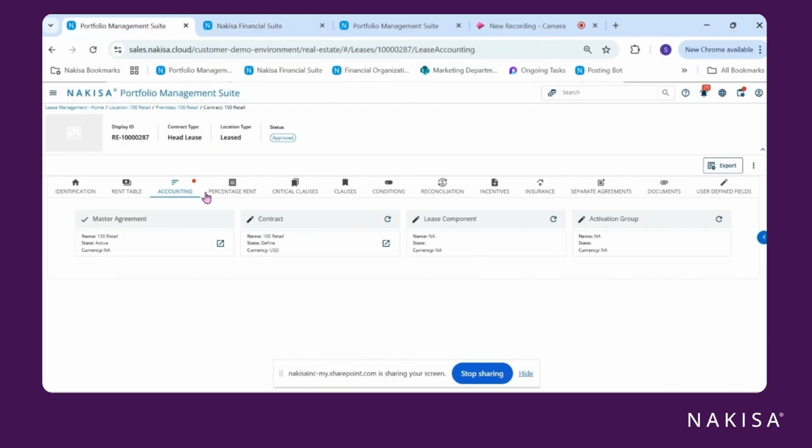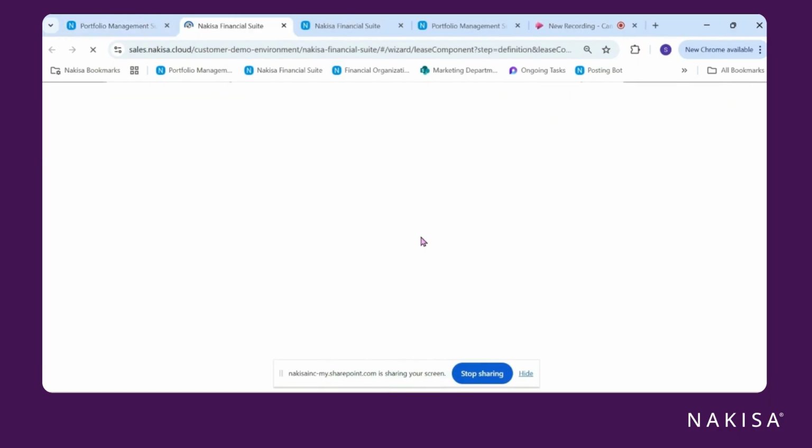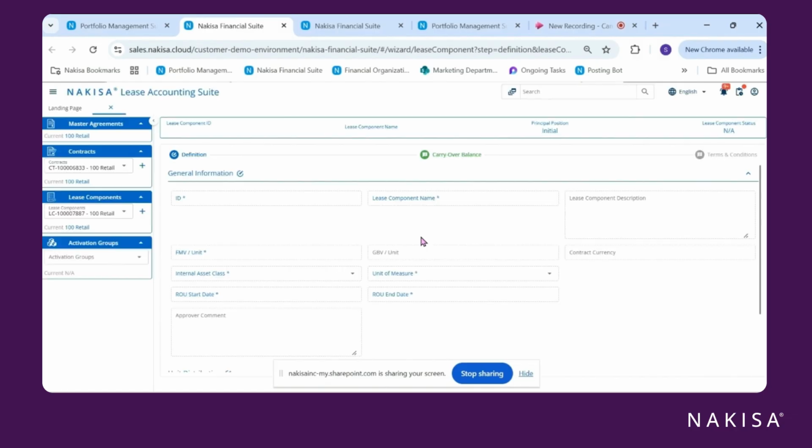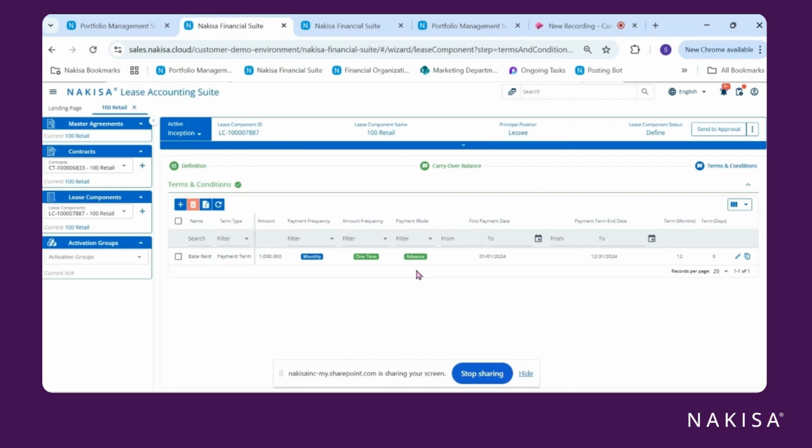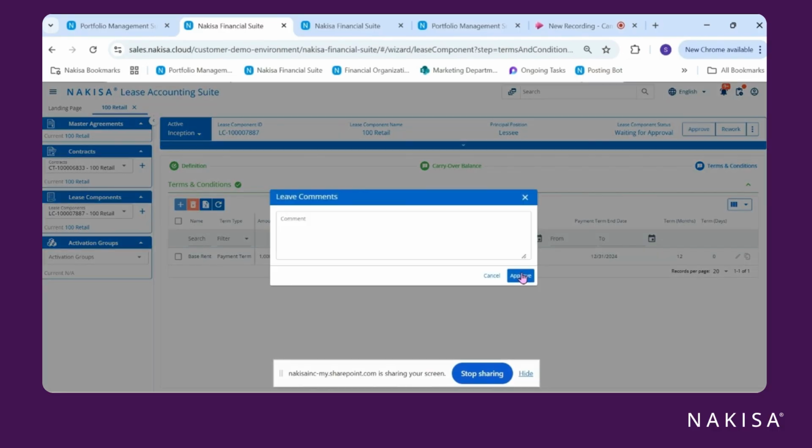Once that is done, we can go back to the Portfolio Management Suite and refresh the page. Open it again through here. Verify that the terms are here, which they are, $1,000 USD as the base rent, and we can send that to approval and approve the workflow.